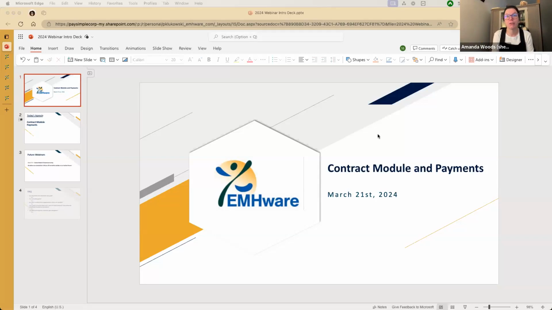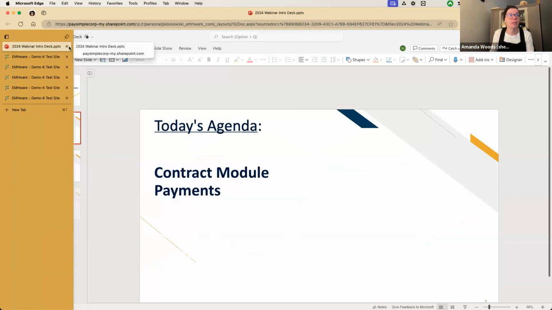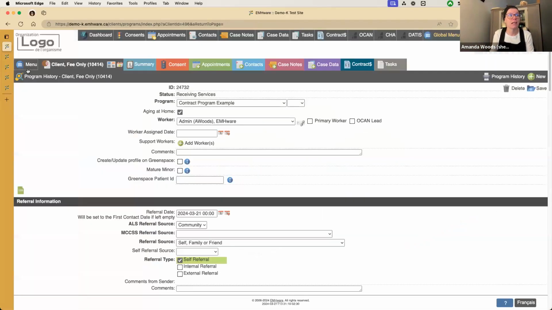We're going to take you for a walk through the contract module as well as new EMHware payments that are available on the platform. So I'm going to be kicking off today with our contract module. So without further ado, close this out.